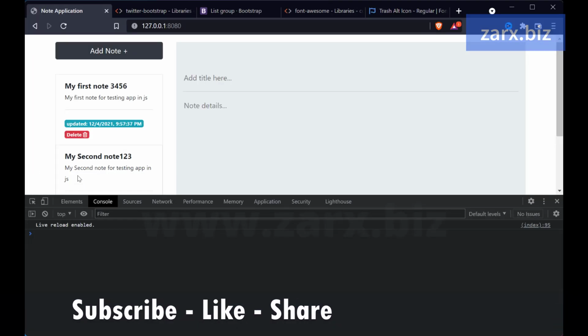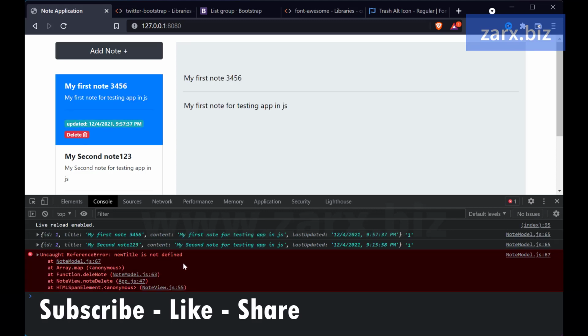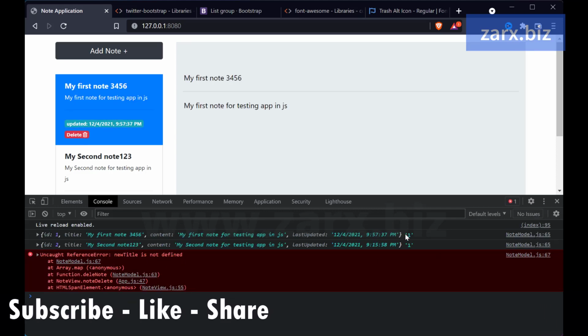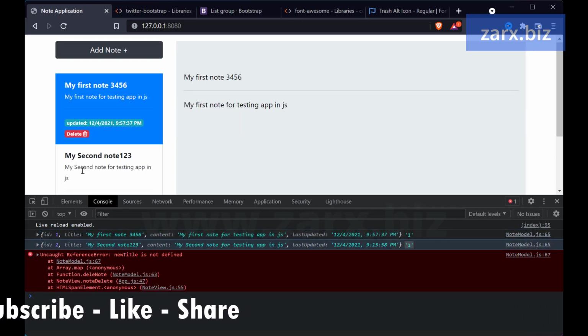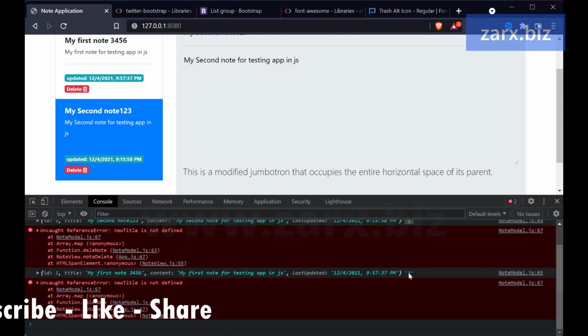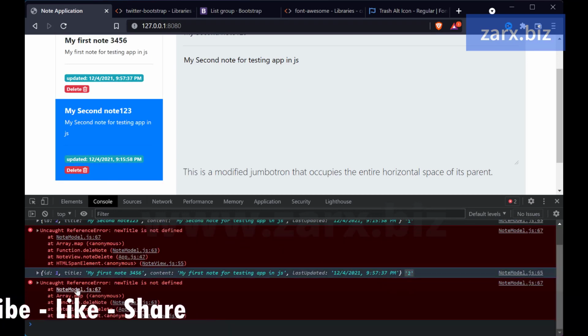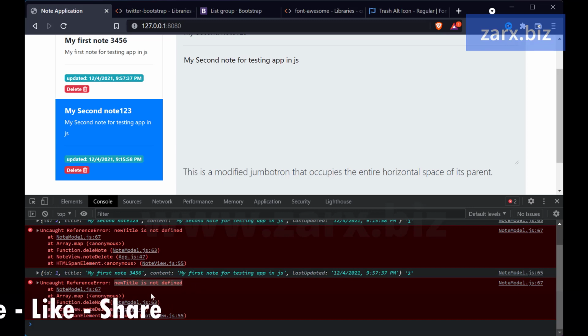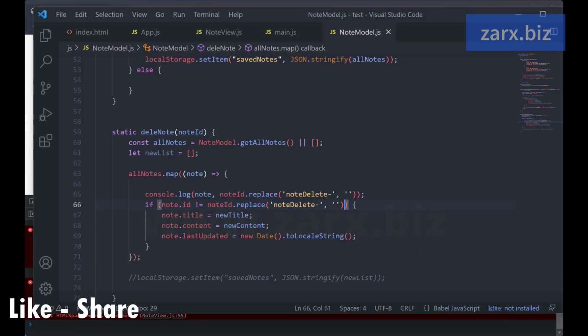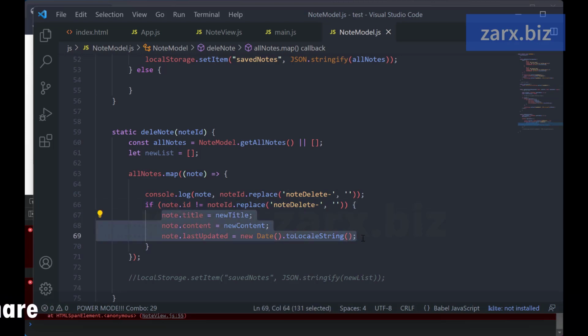And to see, if I click here, you can see that now it's 1, and if I click here it's 2. Yeah, so it's working. Now we have new title is undefined. Let's see what is happening. Okay, so we just cross this portion. If it is not, then we need to pause. We didn't need to do this, we can remove this.